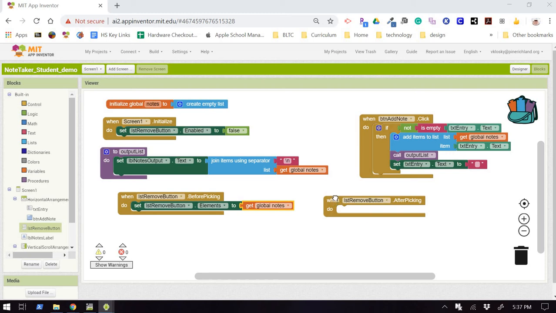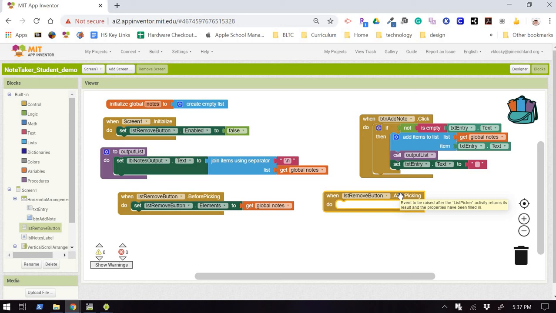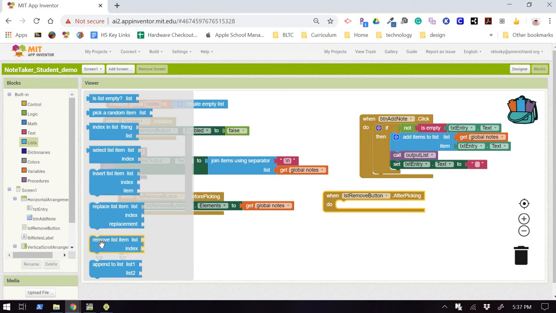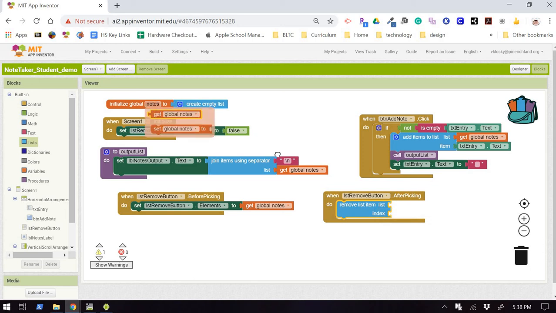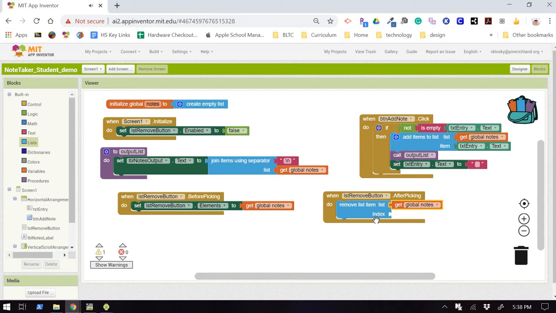All right, so if I choose one of the items from the list, after I pick it, the list picker will close and we need to remove from our notes. So I'm going to go to our lists and I'm going to remove an item from the list. Well, which item am I going to remove from the list, and which list am I removing from? Well, I've only got one list, so that's easy. And which item am I going to remove? Well, the one that was selected.